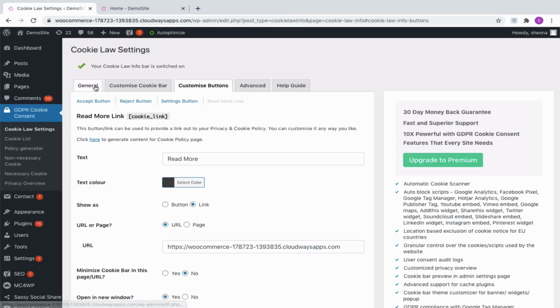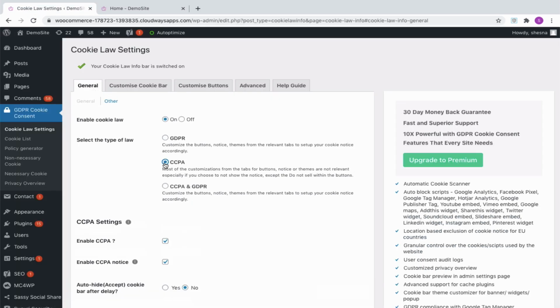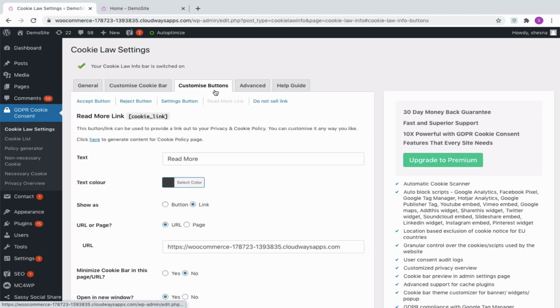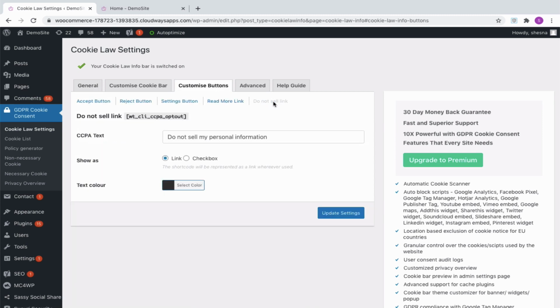So far we have seen all the buttons or links pertaining to the GDPR cookie notice. The next one, Do Not Sell a Link, is the one pertaining to CCPA. The Do Not Sell a Link also has its corresponding shortcode given. You can alter or modify the CCPA text from here. Show it as a link or as a checkbox. Its color can also be changed.